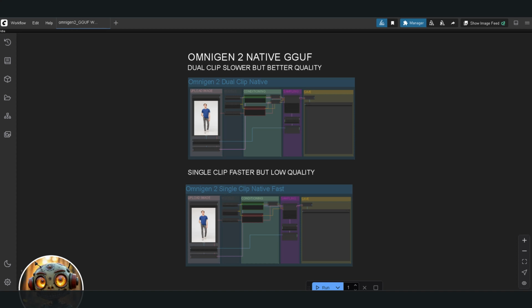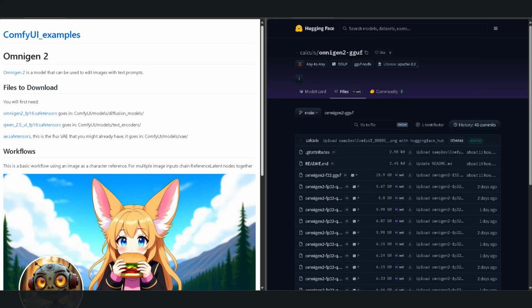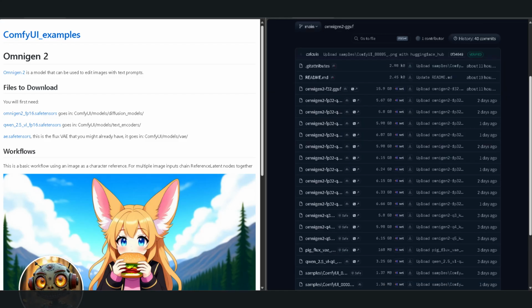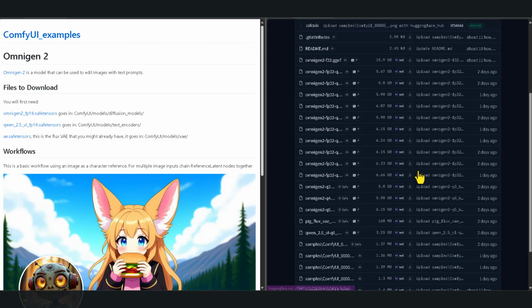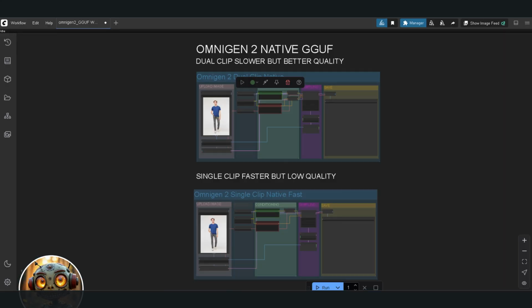And now for the models. Download the Omnigen2 model. Make sure it's the right GGUF or base version you want, and put it in the Models, Diffusion Models folder inside your ComfyUI directory. Then download the clip model, again GGUF or base, and drop that into the Models Text Encoders folder. And finally, the VAE. We're using the PigFlux VAE. If you already have it, great. If not, download it and place it in the Models VAE folder. You'll notice I'm using the PigFlux variant. Try it out, see if it improves your results. It might give you a little bump in detail. Once that's all in place, drag the workflow file into your ComfyUI workspace and you're good to go.